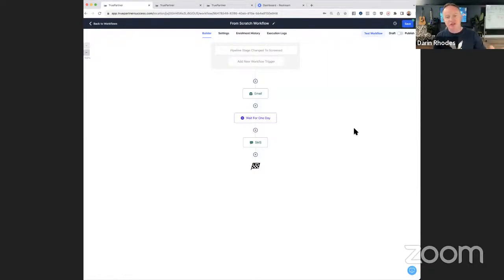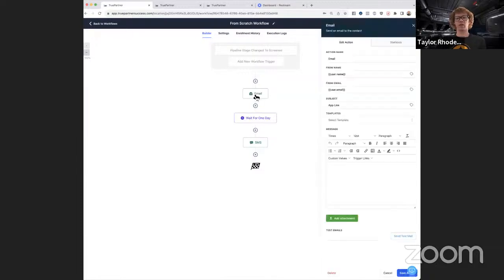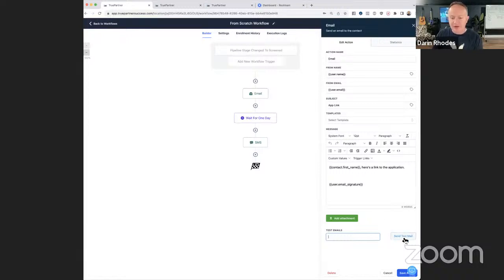So just send it to yourself, take that extra step, and that's going to save you a lot of work. You do have the option in each individual step, like email and SMS, to send a test from there. So you don't necessarily have to run the entire test workflow if you don't want to. Right down here, you can just send it to whoever you want, right?